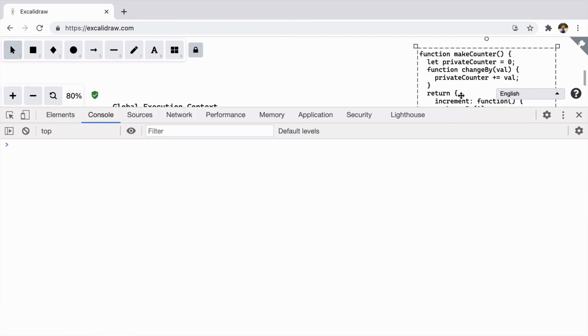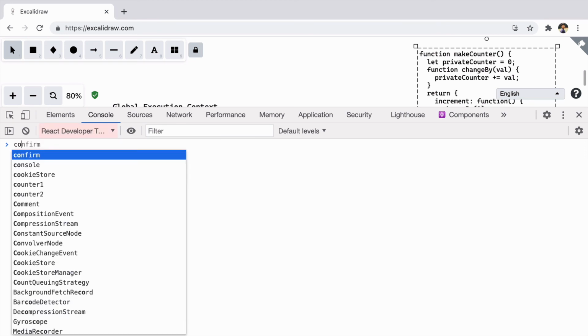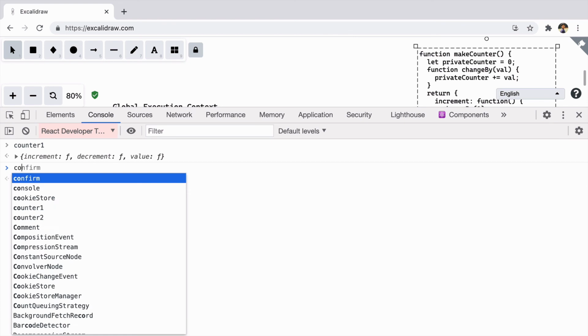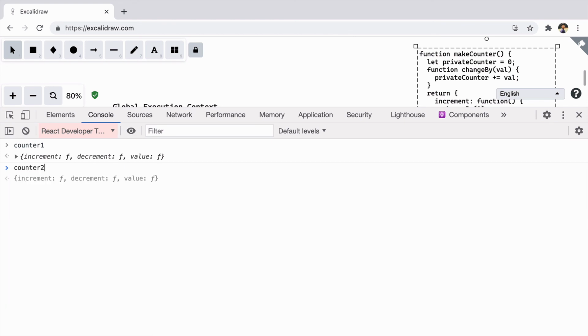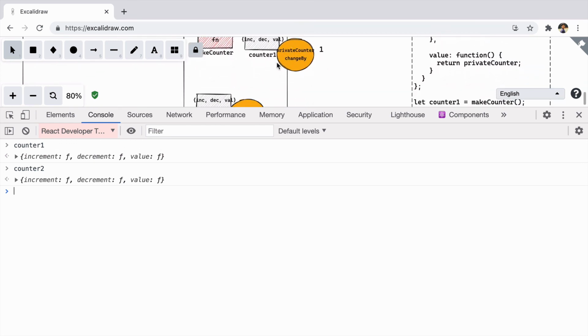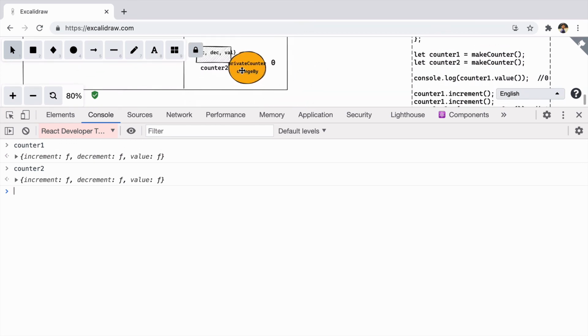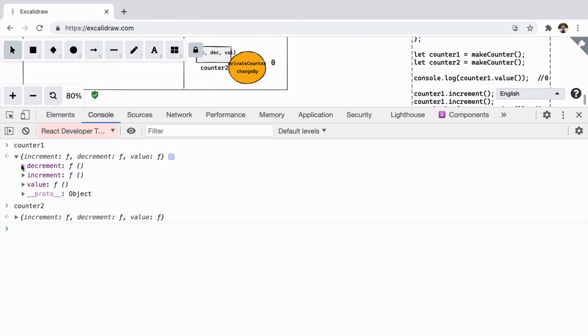And sometimes you would want to take a look at the closure, right? This is something that happens multiple times. You want to take a look at where is the closure. So for that, we have created two variables, counter1 and counter2, right? And we know that both of these variables have a closure that we saw here. This is counter1 and this is counter2. So if you want to take a look at it, you can expand it. And when you expand it, you'll see decrement, increment, and value.